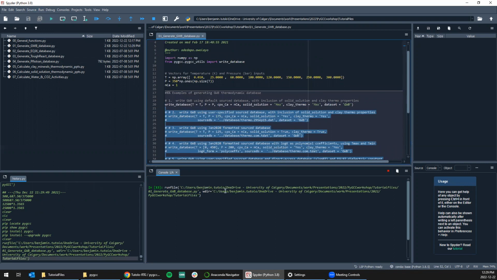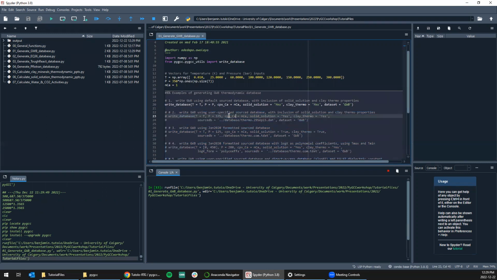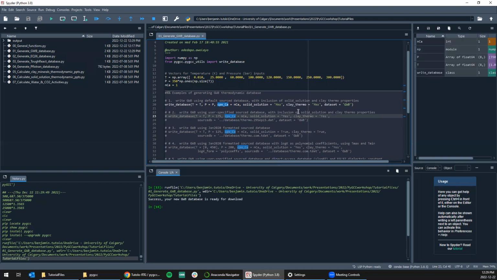And so it says that it's running the file in my directory, and then it's doing the work. It generates a folder here called output, where it's going to put the output database at these conditions, temperatures and pressures, and Klein pyroxene calcium numbers as given above. So it is running, it's taking a bit of time because it has to run all the calculations for all those thermodynamic properties. But once it's done, it says success, your new database is ready for download.